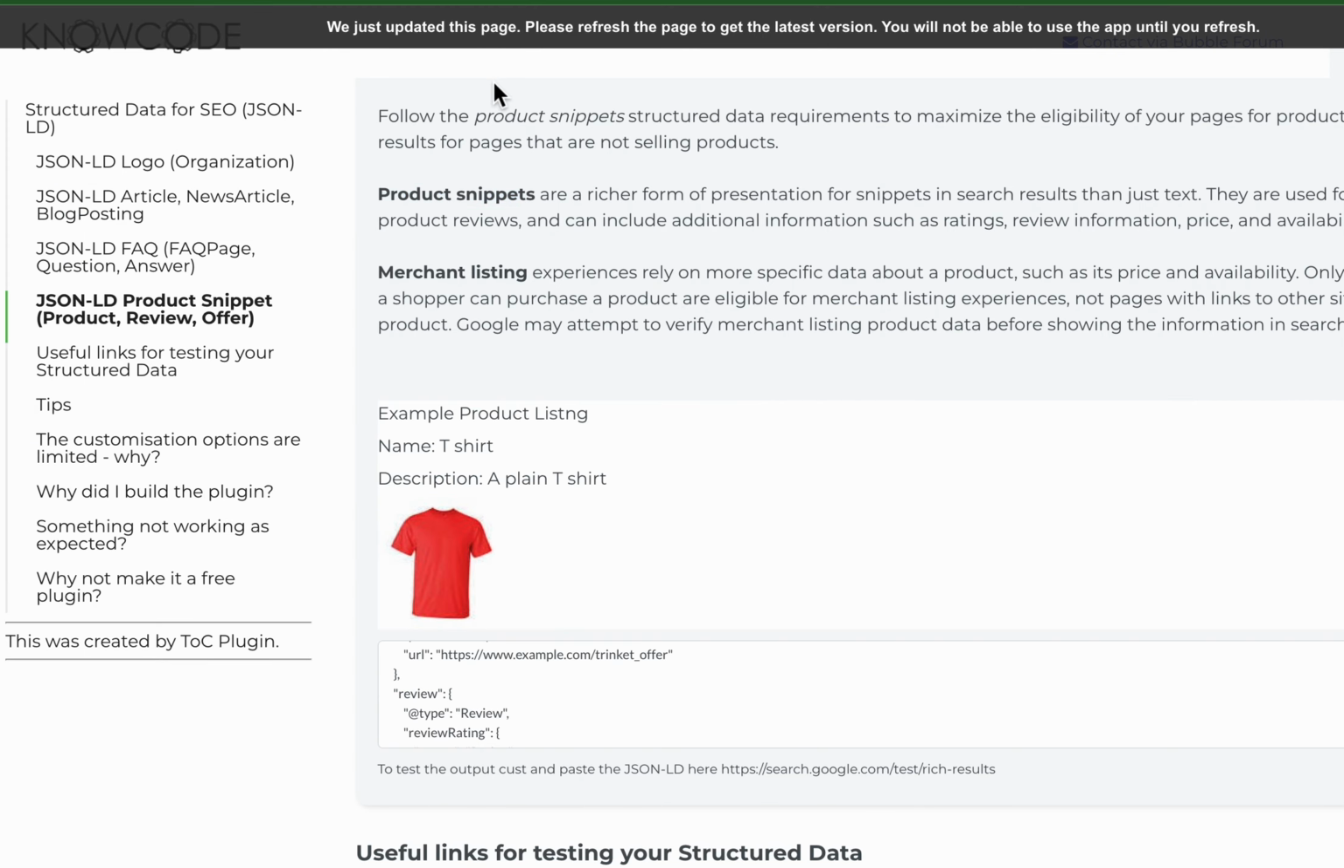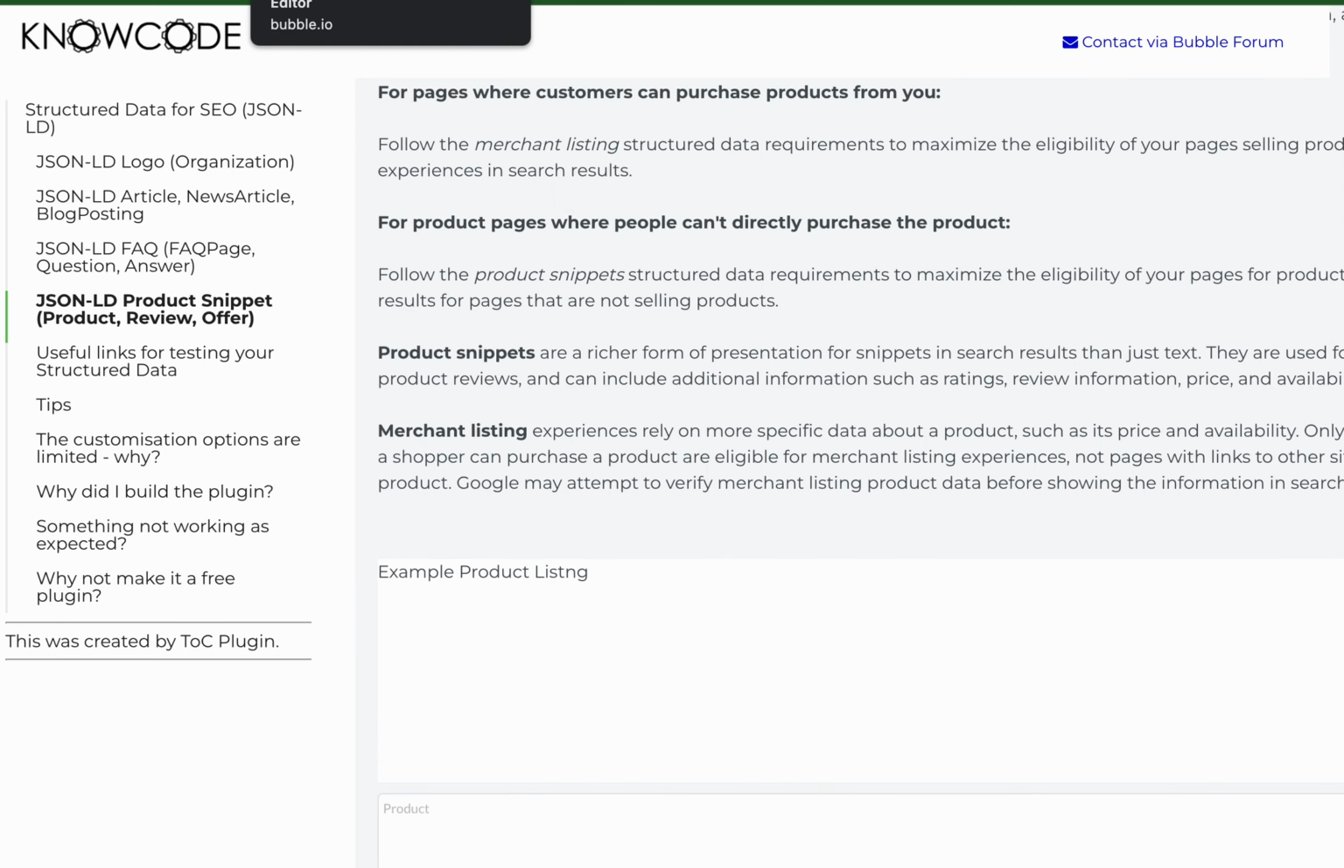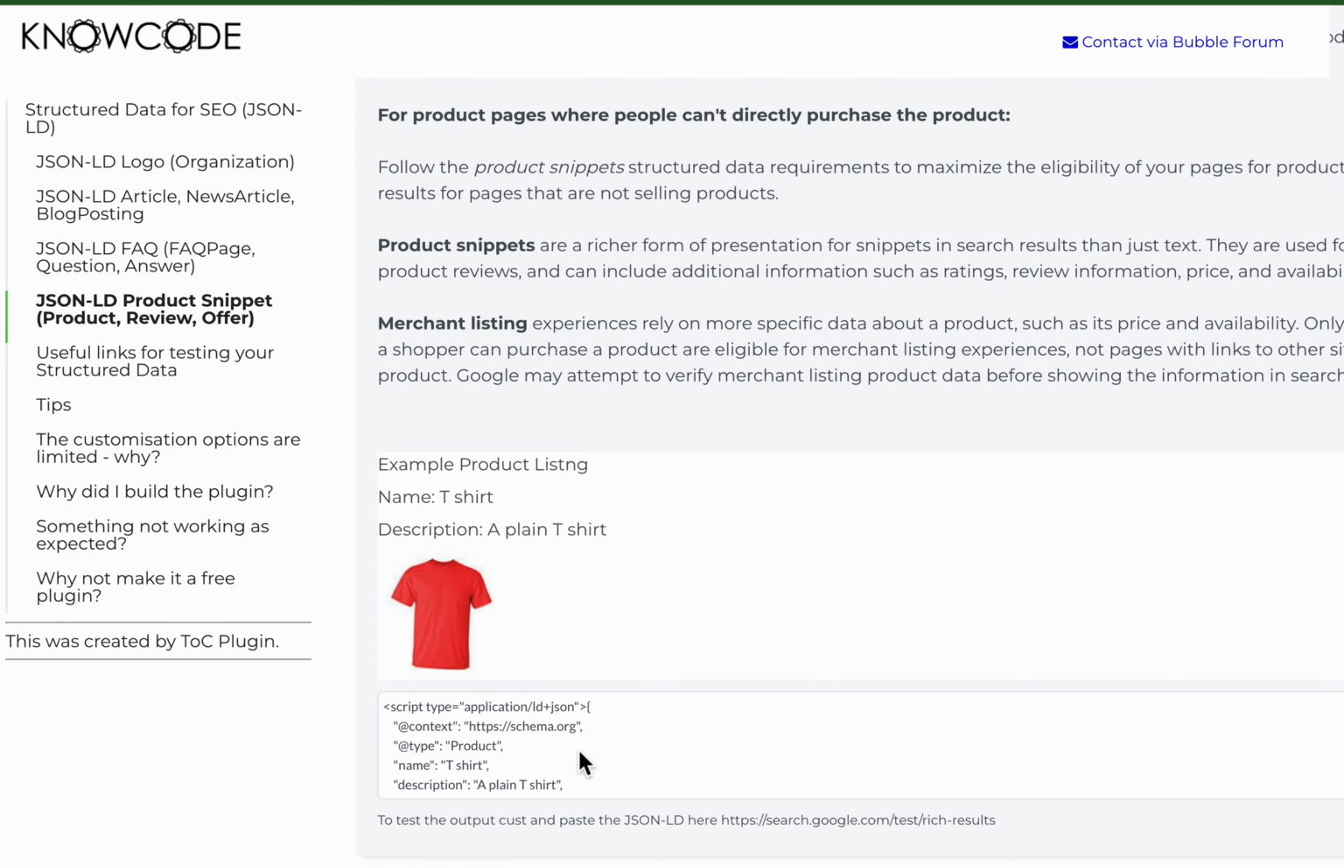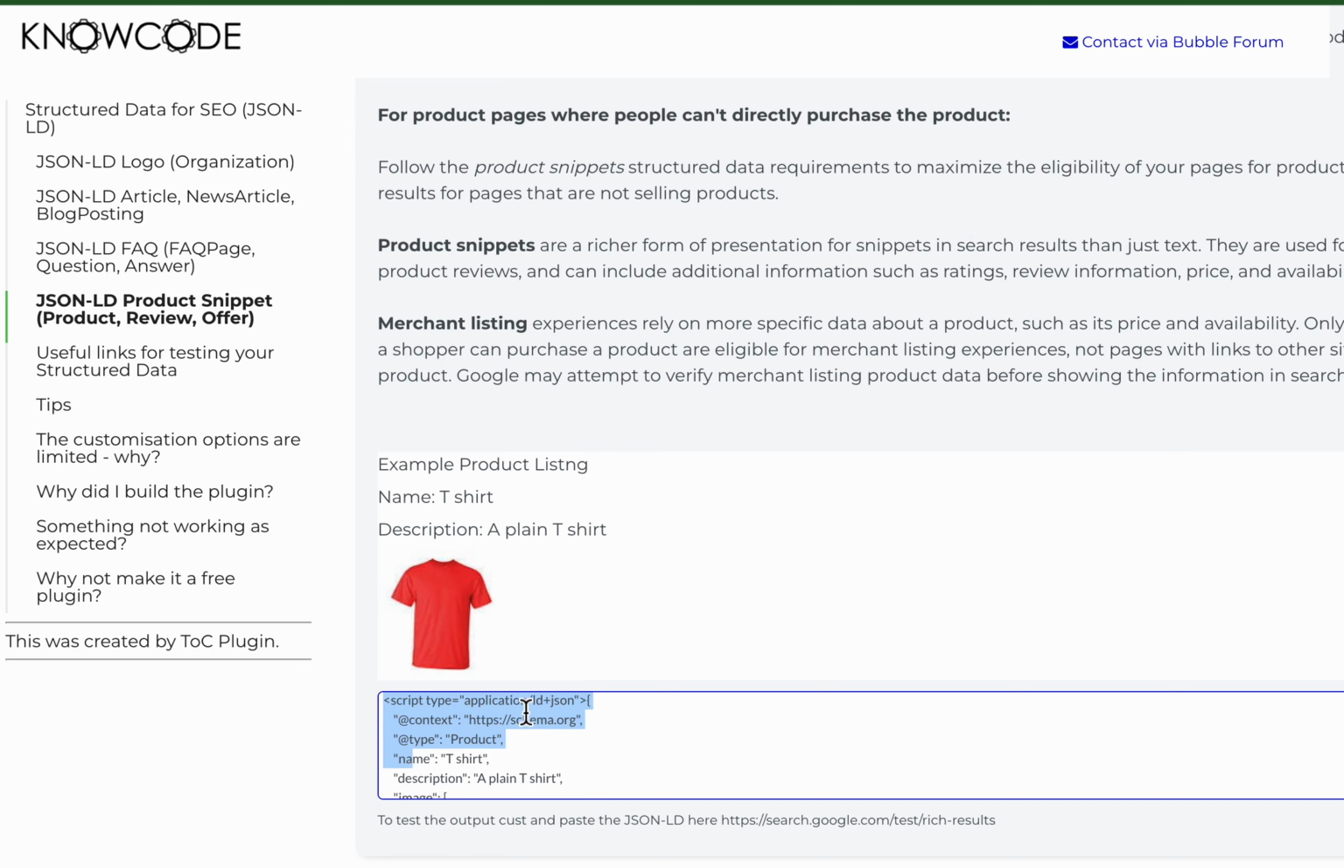So you've got a whole list of products or services in your database. You want Google to pick them up. What this plugin does is it generates this kind of content, this sort of JSON stuff down here. This is what Google's bot picks up, and that's the information it uses to put in snippets.